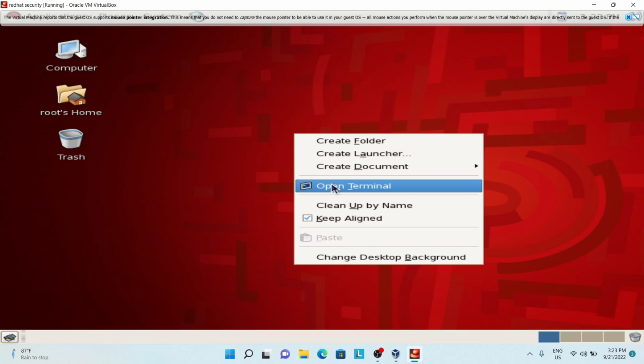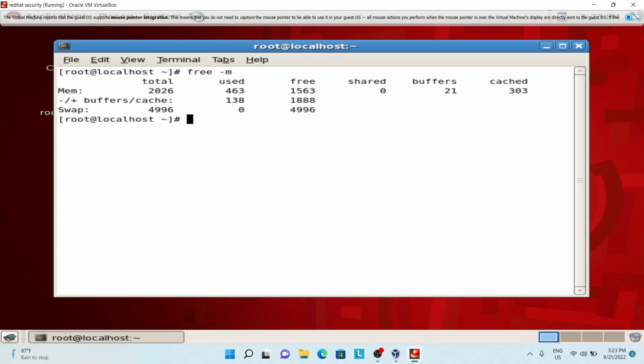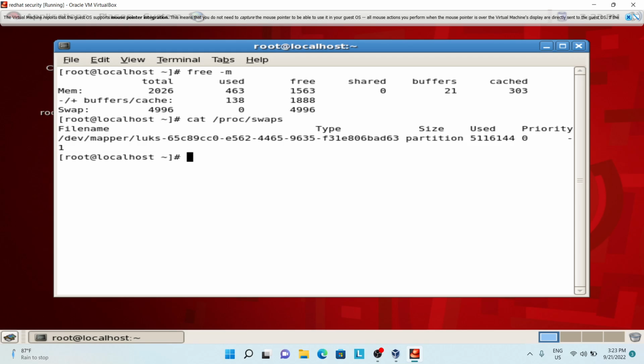Then right click, open terminal, check. So you can see we have virtual RAM, 5 GB. How do you know that virtual RAM is encrypted? Type cat /proc/swaps. And you can see /dev/mapper/luks. Okay, so it means this has been encrypted.